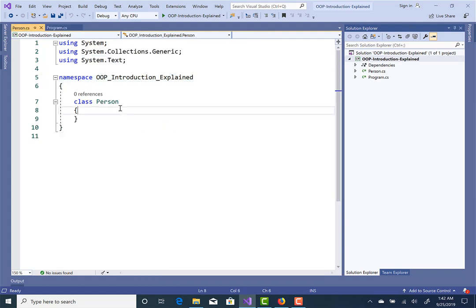Okay, so we've got this empty class. Each time you create a new class, you'll see here it says class, the name of class, and then no code underneath that. So all of our code is going to happen inside of this class.